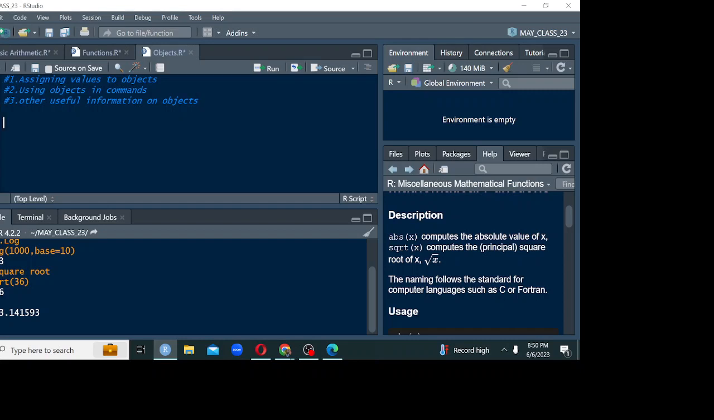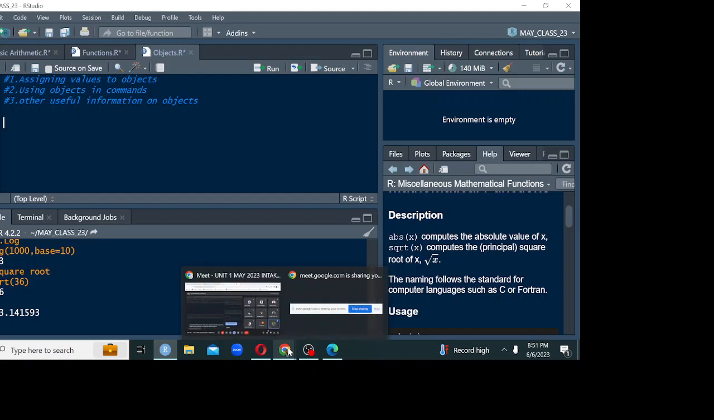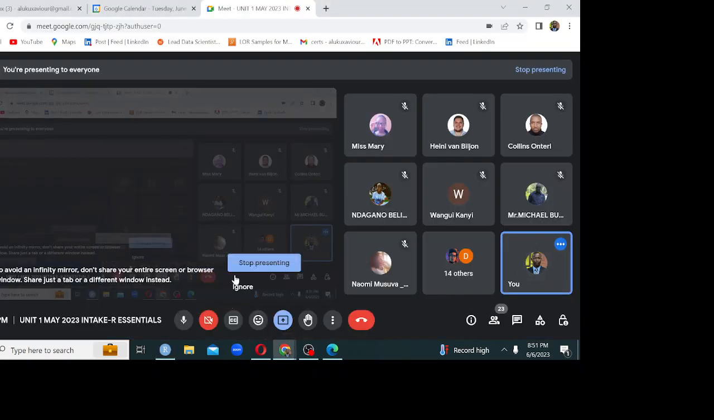We come exactly after 10 minutes, that's 9 East African time, so that we can proceed from there.